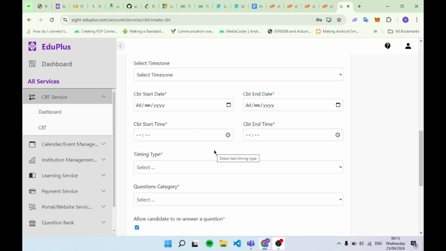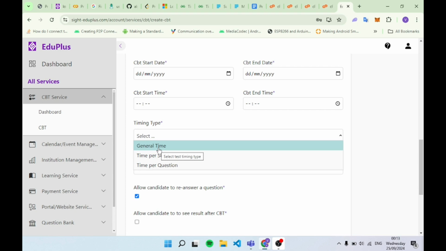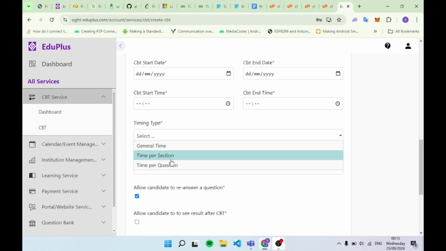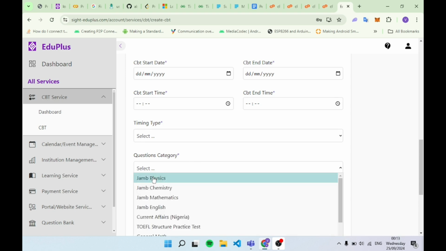What the system does is that CBT takers cannot take the CBT before the start date and after the end date. Then the next thing is the timing type. This CBT is highly customizable. General time means you will just have one time for the entire CBT. Then time per section. So you can have multiple question categories, which you can select here. You can select up to 4 question categories.